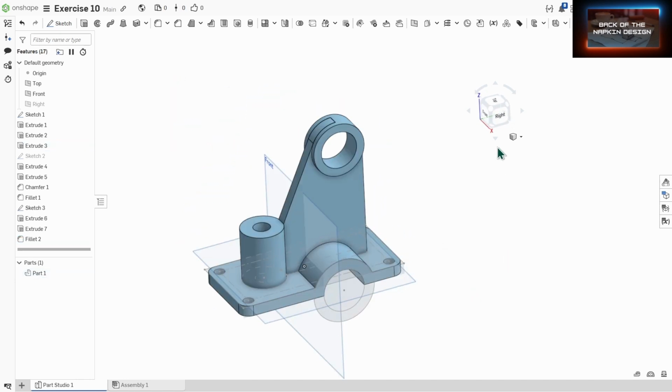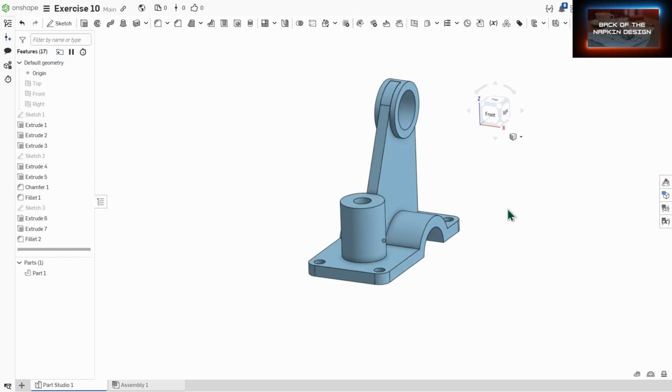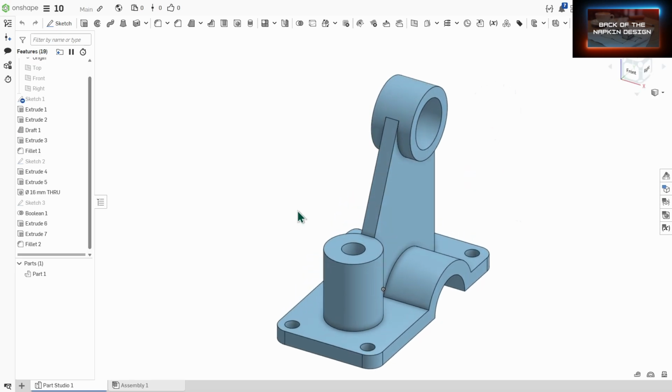All right, so let's clean this up a little bit. Let's go to our isometric view, and we're going to click on these guys. We're going to hide. Actually, I'm going to click on this view right here. We're going to right click, and we're going to hover over this guy. Right click, hide all planes. Now we can hide all sketches. Good, looking good.